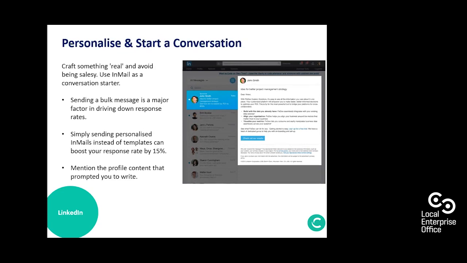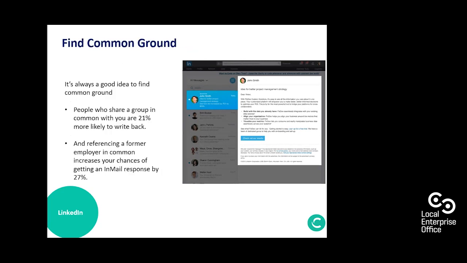Personalize. Craft something real and avoid being salesy. Use email as a conversation starter. Sending a bulk message is a major factor in driving down response rate. Email marketing nowadays is all about segmentation. If you're still just sending out a blast email to your entire list, you're really not using email marketing the way it should be used. Simply sending personalized emails instead of templates can boost your response rate by 15%. So mention the profile content that prompted you to write.